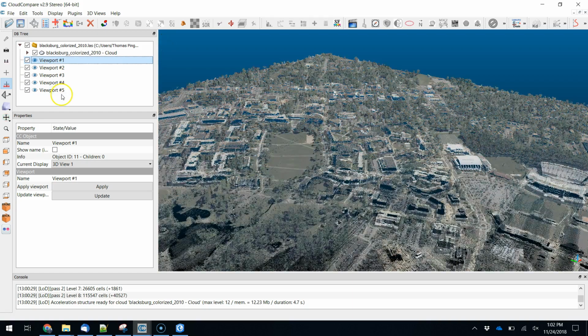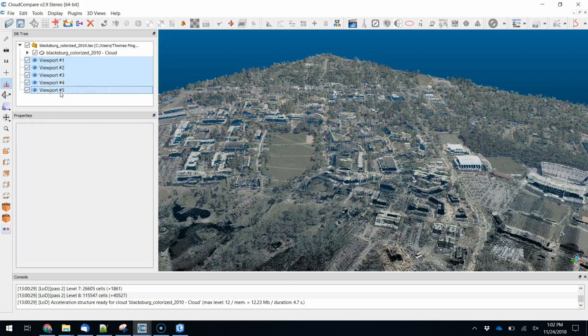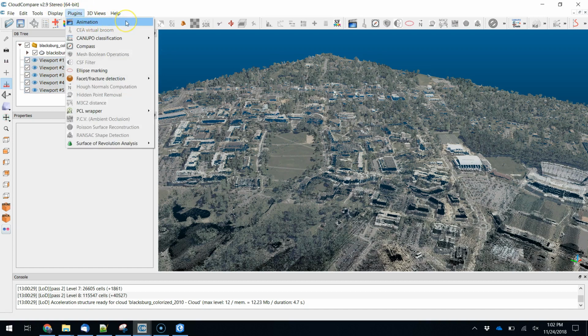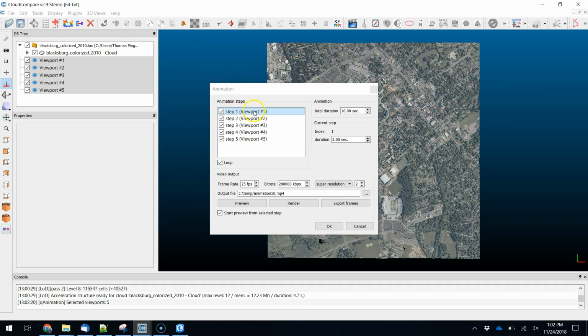Now with these, I can select them all. So I hold down the Shift key while I click to get them all. And then I can go under my plugins, and now animation is available. I'll see those animation steps in here. I can move those around. I can check and uncheck these. And I can also set a few of these different options here.